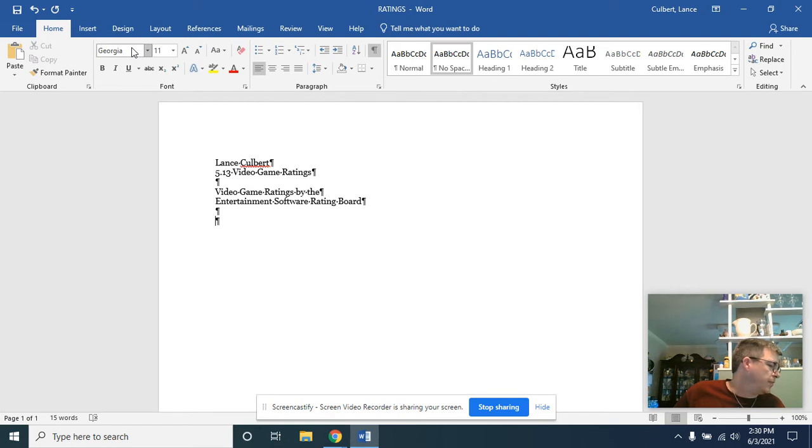All right. And then we're going to set the following tabs. We have three tabs that we're going to set: a left tab at 0.75 inches, a center tab at 3.25 inches, and a right tab at 6 inches. There are a couple of ways to do this, and I'm going to walk you through each of them.